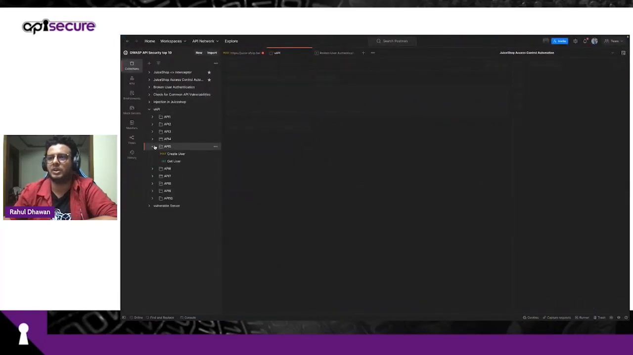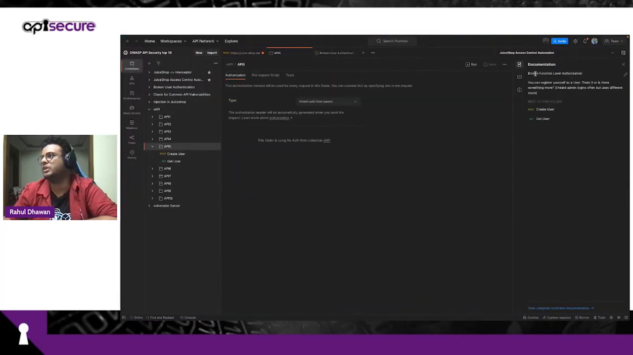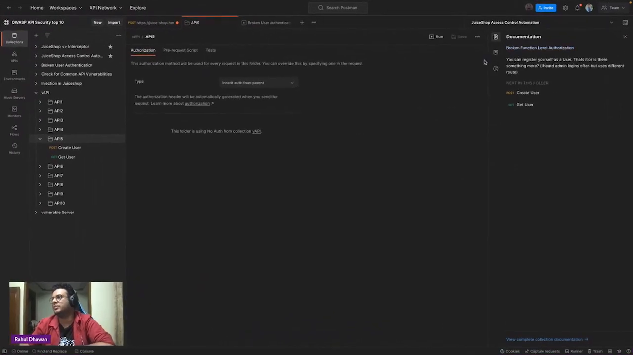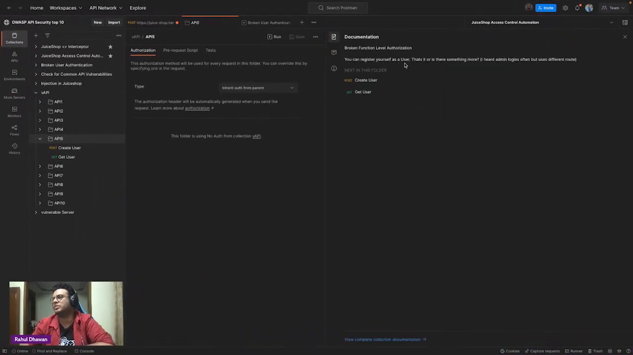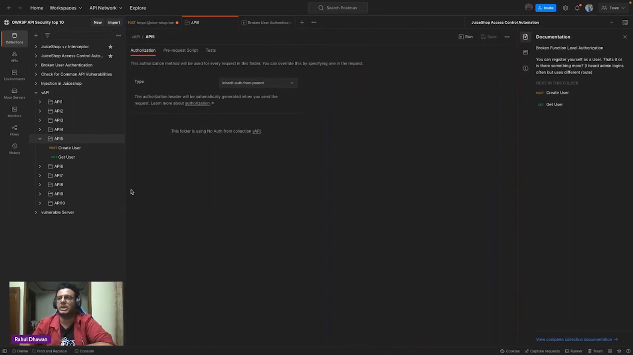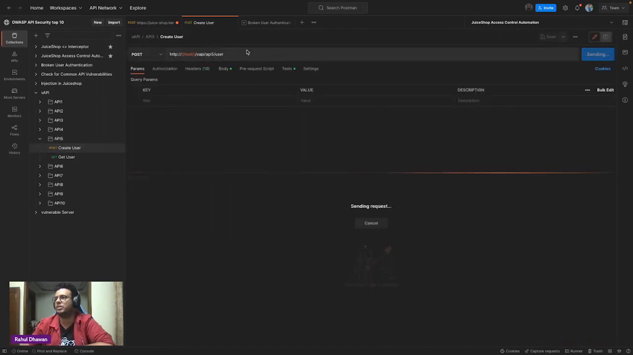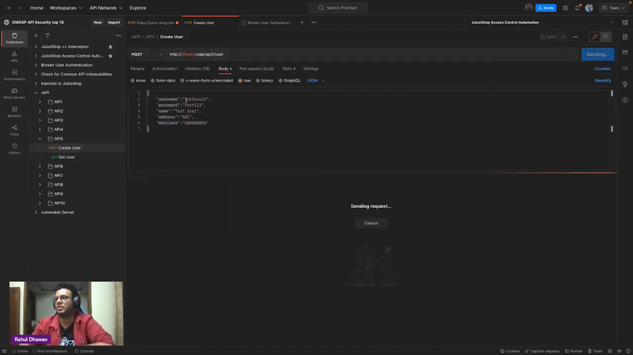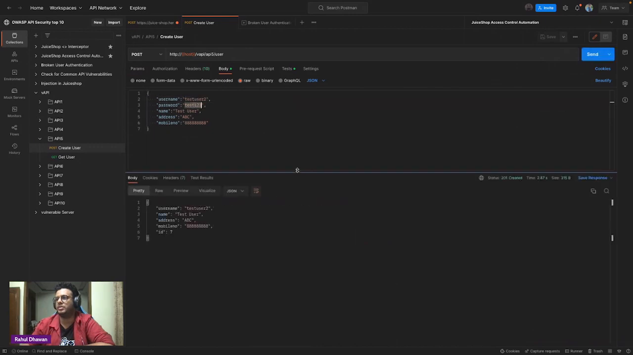I'll be solving the fifth one, A5, which is BFLA. As you can see, you can register. As per the description, it says that you can register yourself as a user. Is that it, or is it something else? It's basically challenging us to find other routes that we can use to list down all the users within the app, right? So let's just create a user with this name, test123, and all these credentials.